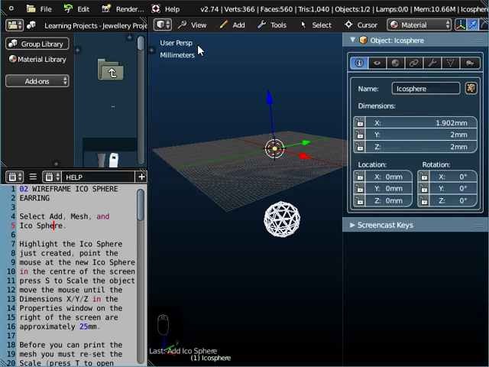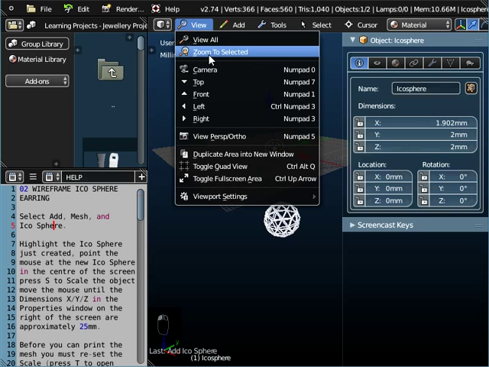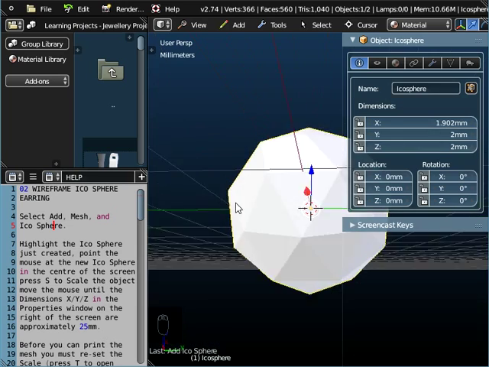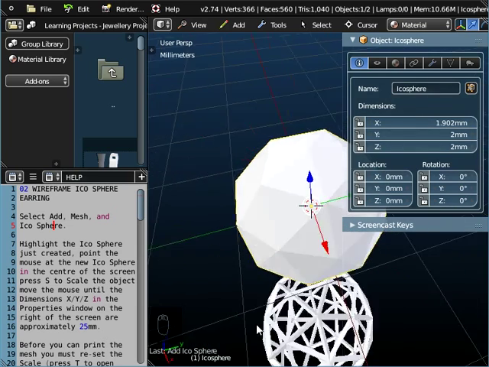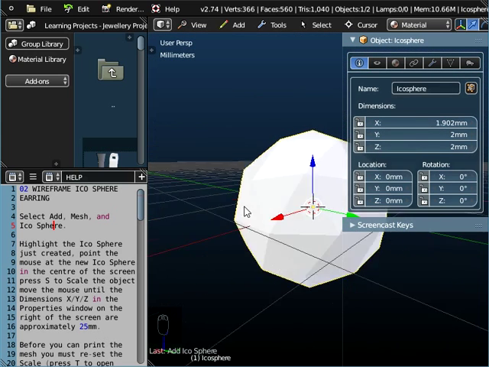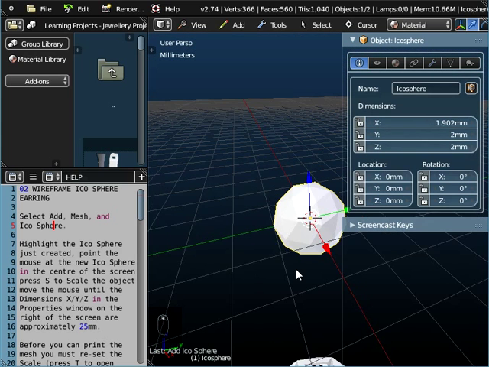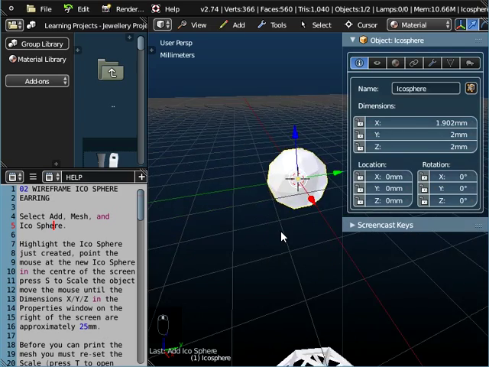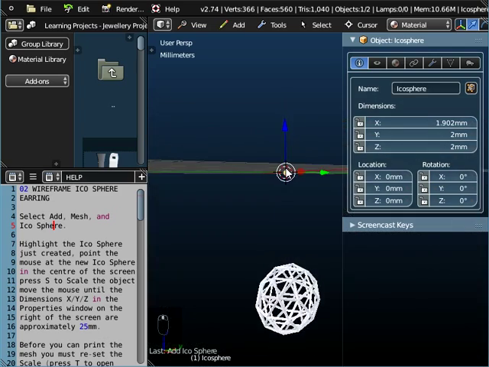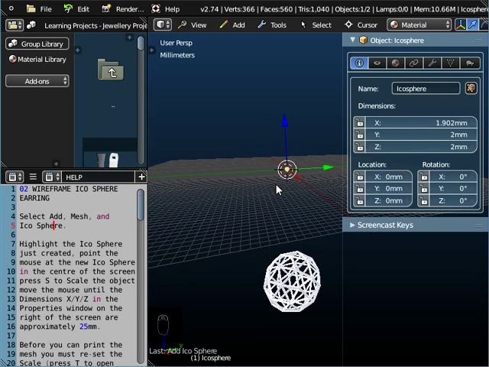X is actually 1.9. If we go view and zoom to selected, there you are. You can see what the icosphere looks like. It's not quite a sphere. It's a sphere with a lot of flat sides to it, essentially. And what we need to do is we need to resize it so it looks like the object at the bottom there, and then we need to hollow it out.